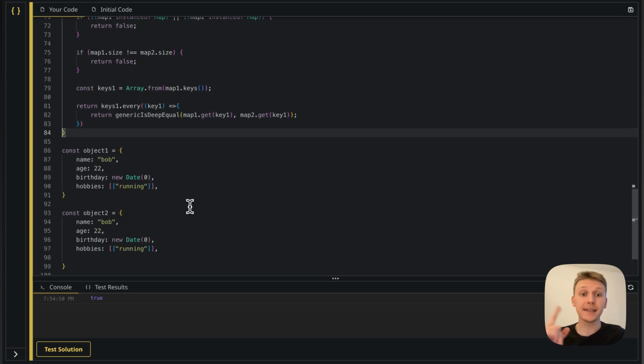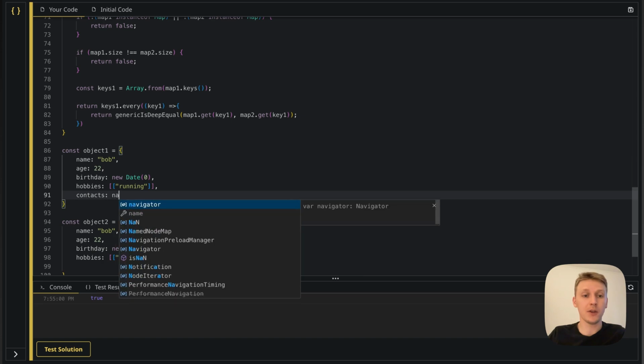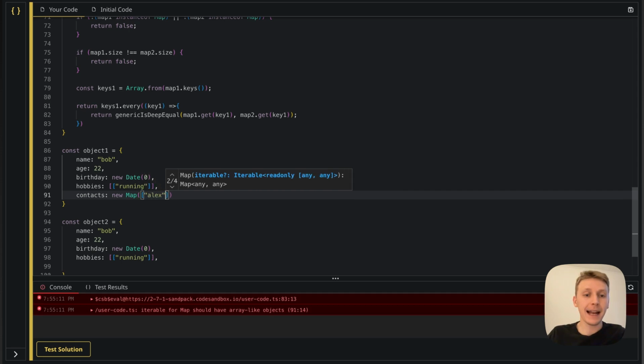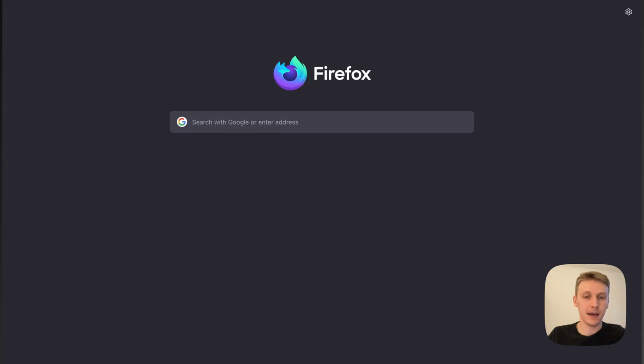Now, if everything is correct, we should be able to add maps here. So let's just say maybe contacts is going to be a new map of, and here I can do an array. Can I do this? Let's say Alex, and this is the number 0101. And then, so I can't do this. How do I create a map? Let's say MDN map.